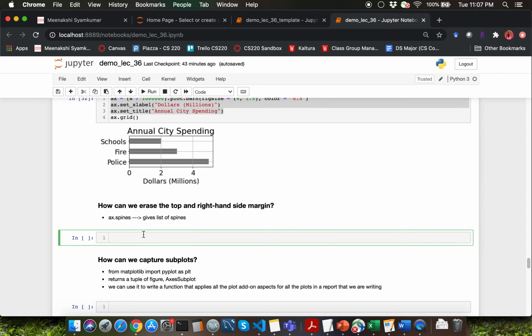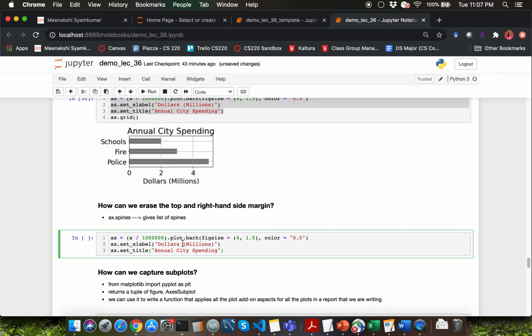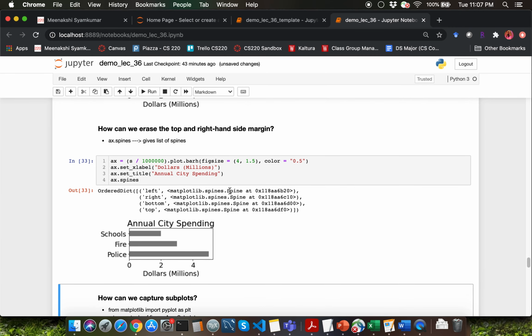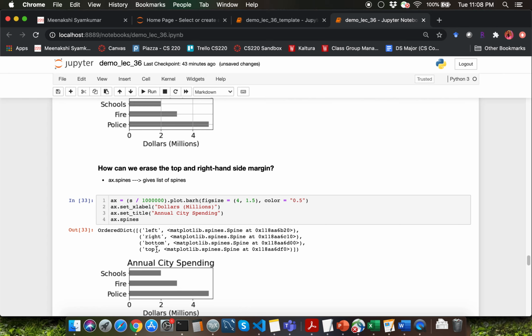The way that you can set the top and the right hand side margin is by using something which is called ax.spines. Let's go ahead and look at what is there inside ax.spines. You'll get a list of 4 values. Each of those values represent each of the margins that you have for your plot. So if you want to set the top margin's visibility, you'll have to say ax.spines, top, dot set_visible, and you should pass a value of False.